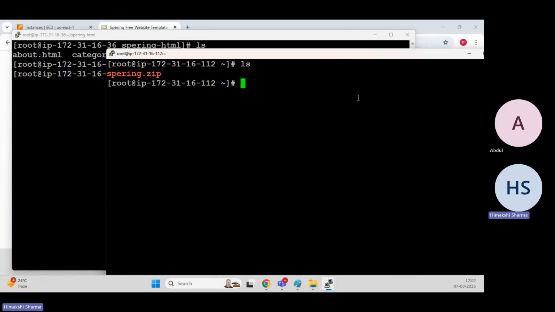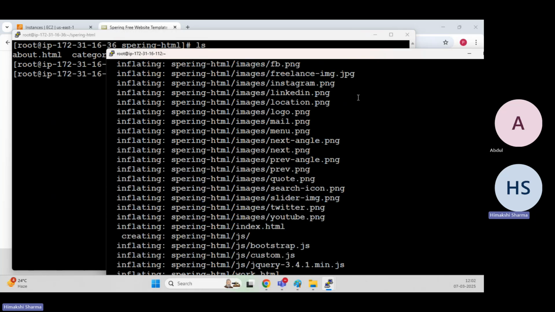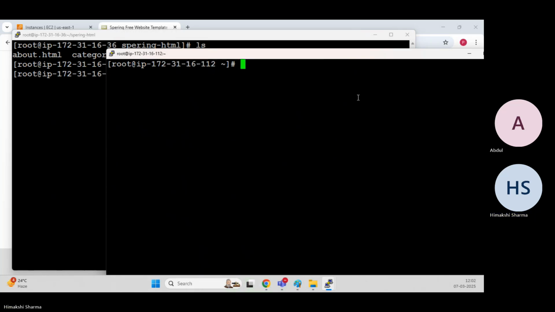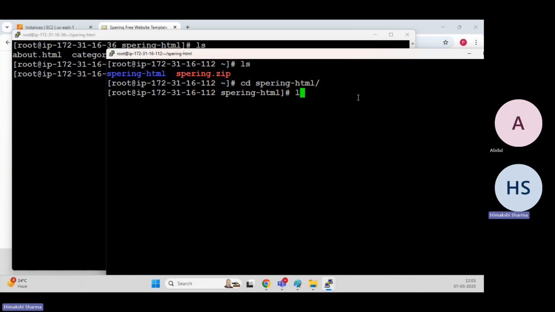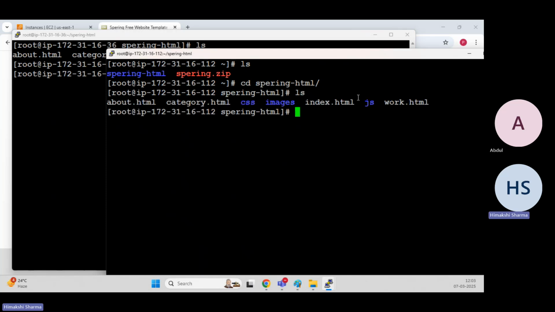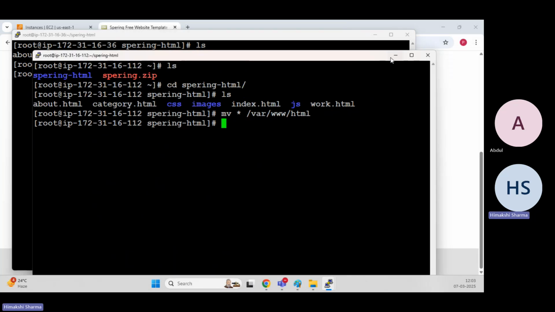Similarly, here also, I will say unzip pairing.zip. We'll press enter. ls, it is there. Now I'll be saying cd. Okay, here ls. Here we have the data. I want to move everything, whatever is here, to /var/www/html. Okay, now things are being sorted for us.